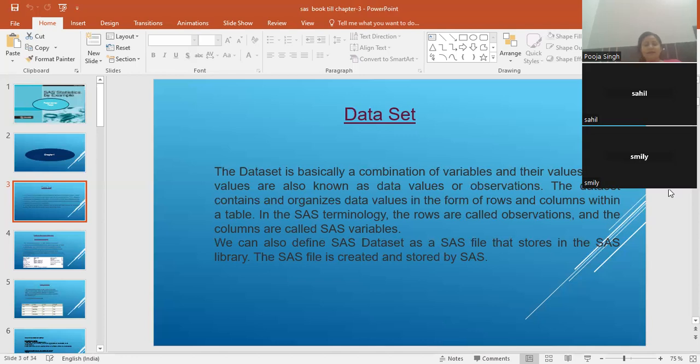We can say it is just like a table, isn't it? Whatever output you get in a dataset is in the form of a table, or we can call a dataset a file, right?